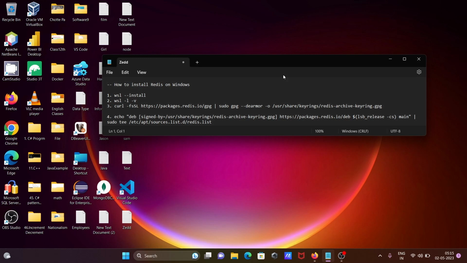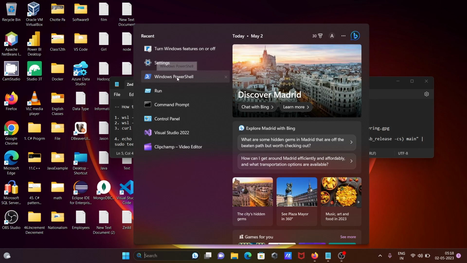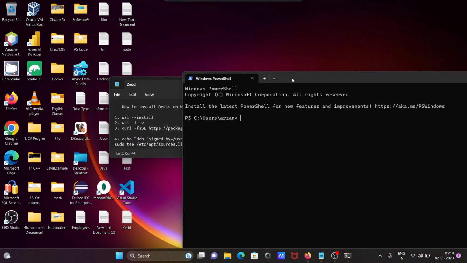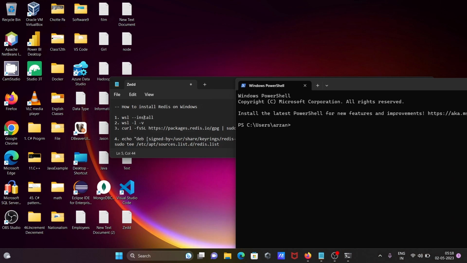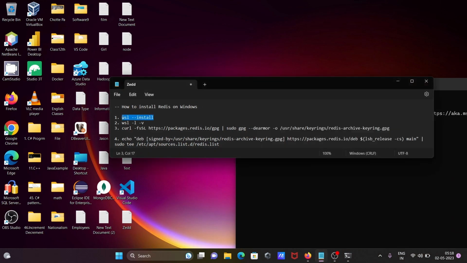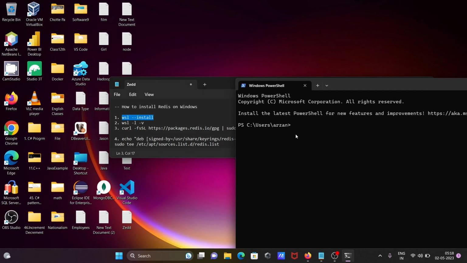So here, the first step is you need to install WSL, here or in Windows PowerShell. For this you need to use this command. I already installed it. Now I'm going to show the version. Writing here wsl -l -v, press enter. Then you can get Ubuntu 22.04 and version 2. That means WSL for Linux is already installed.